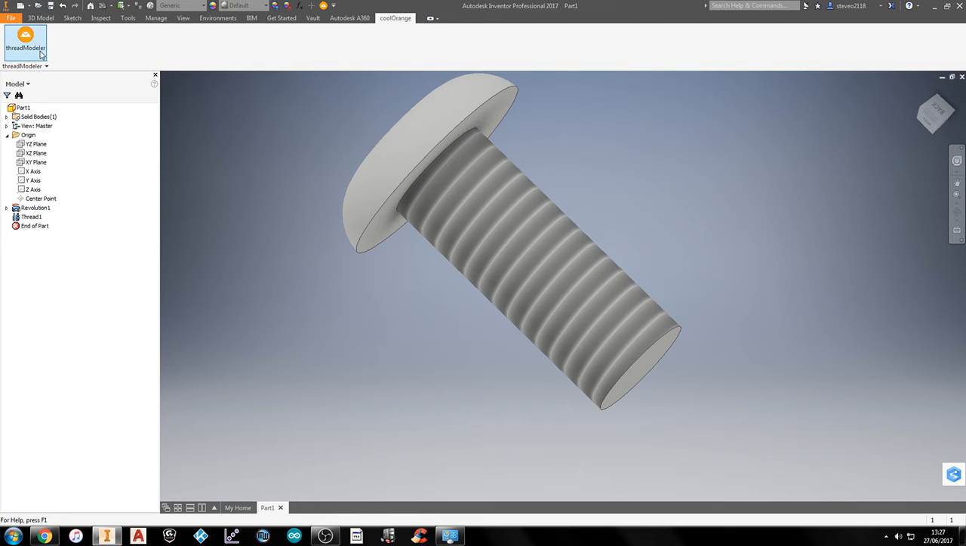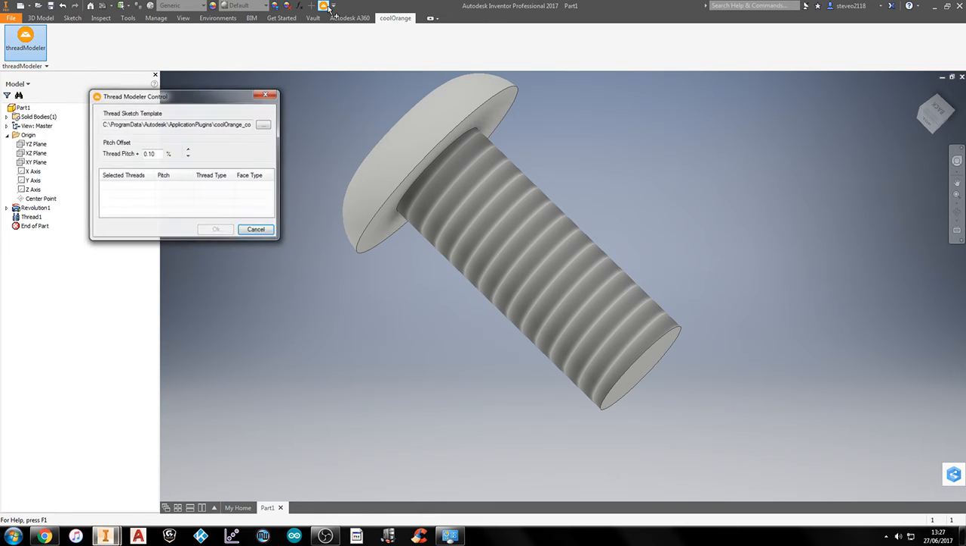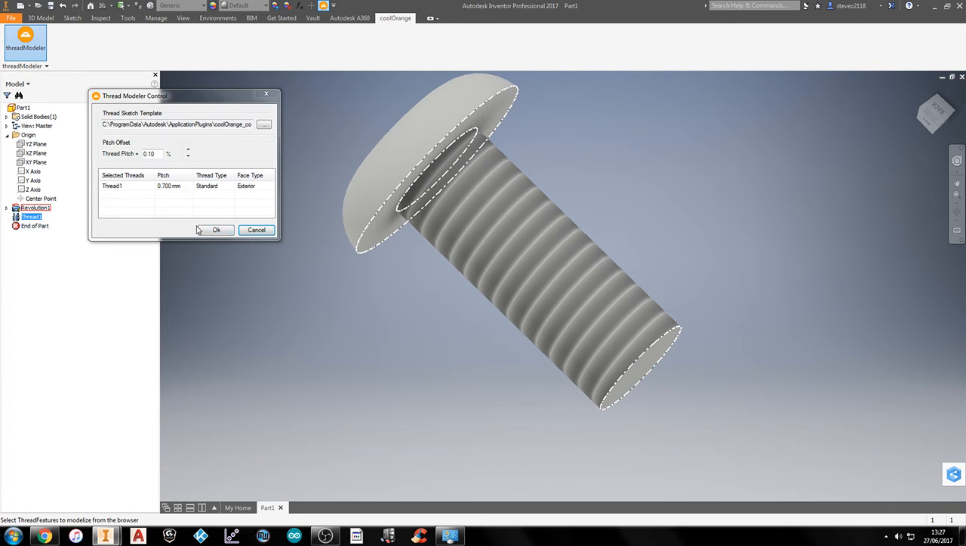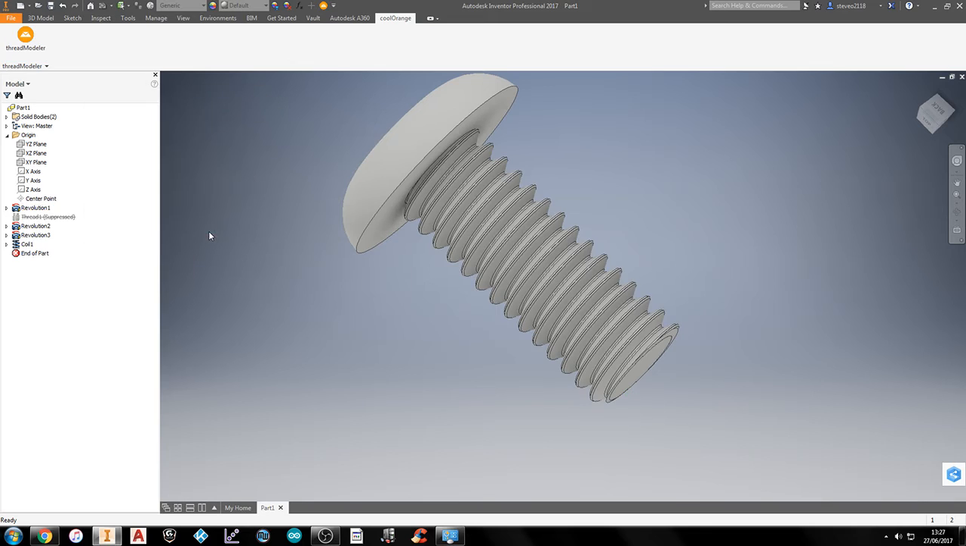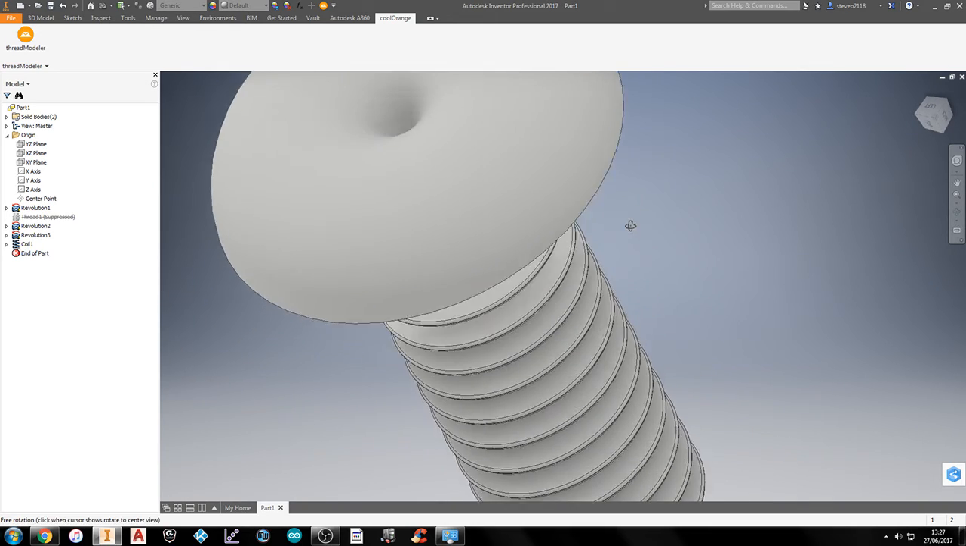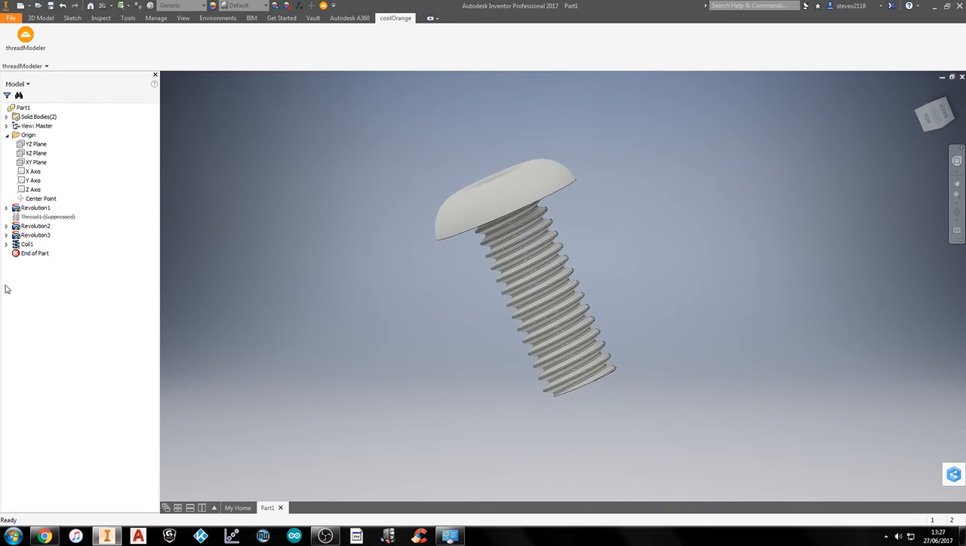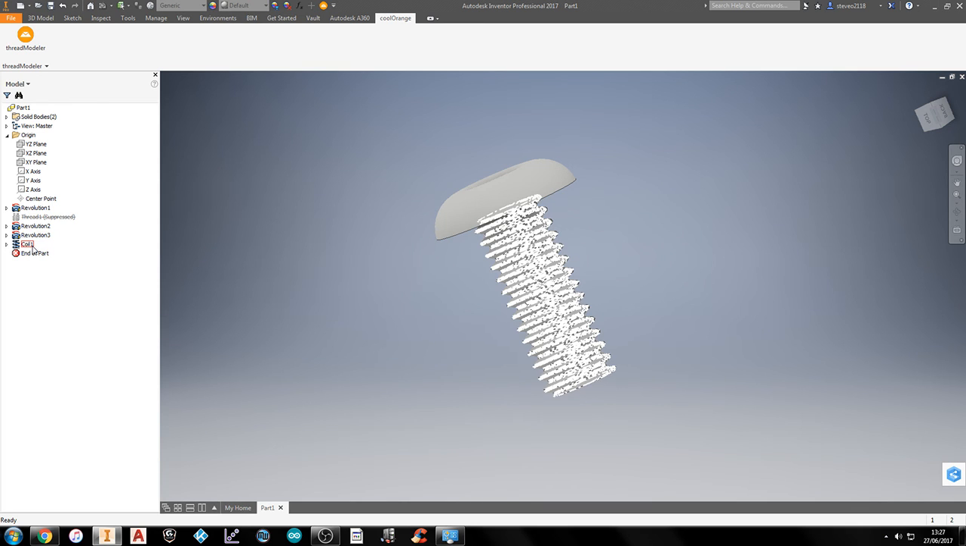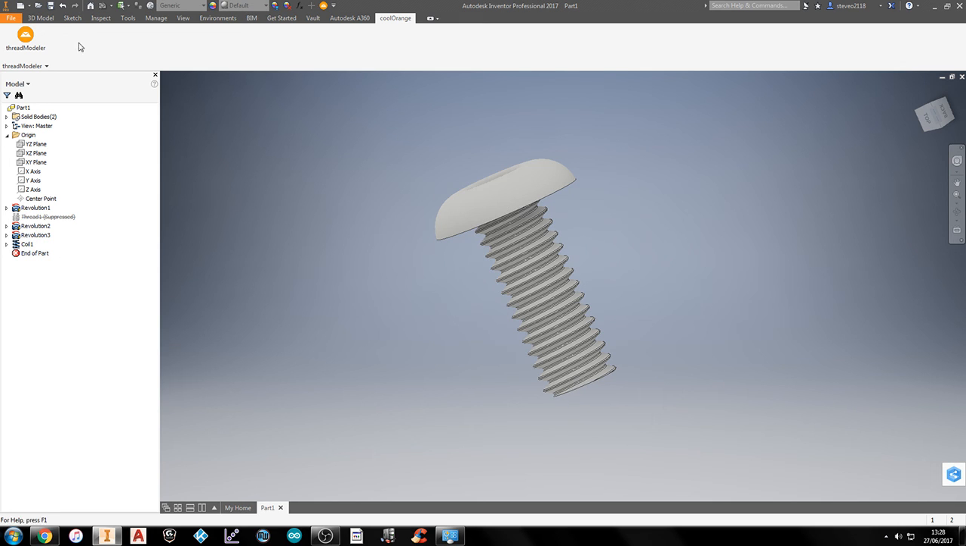So what you want to then do is click on Cool Orange by clicking here and then here, or if you've got it in your quick access toolbar here, and then you want to click the thread that you want to turn into a real one, and then click OK, and then it'll turn into a real thread. It just saves you time having to go through the revolution and then doing the coil, which I've never really understood how that works, but it saves you a lot of time.